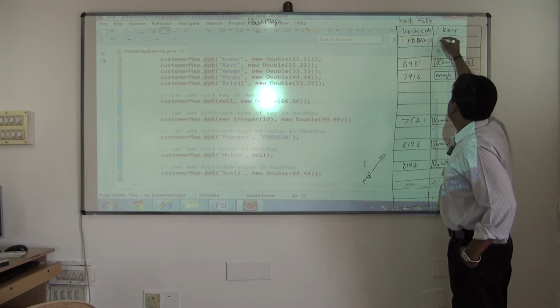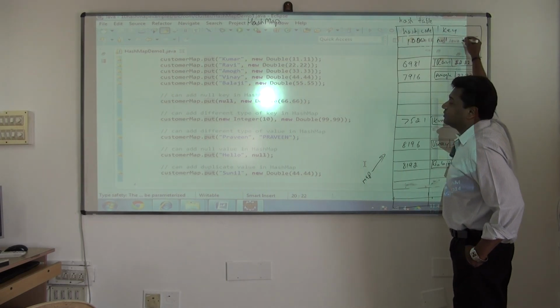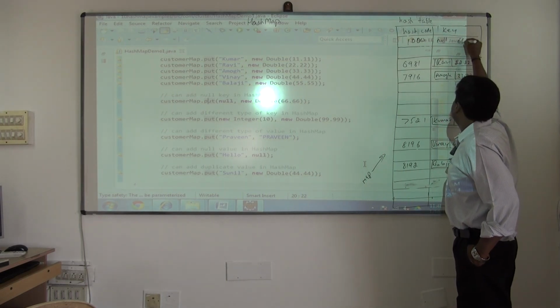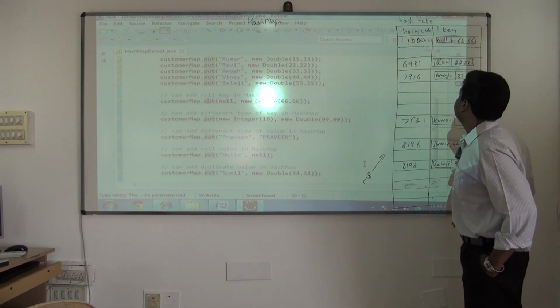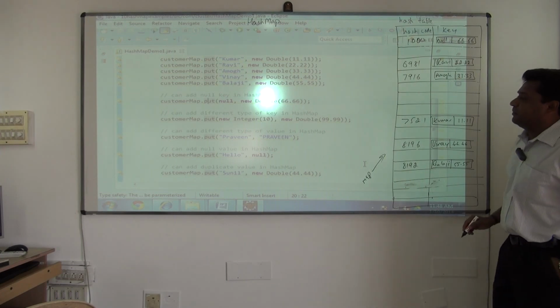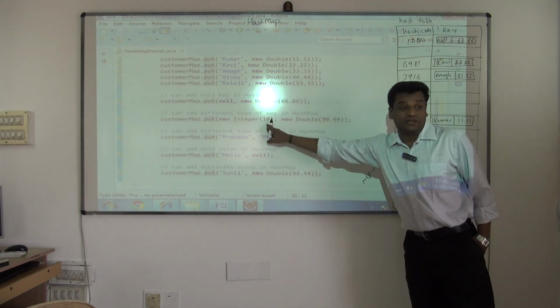1, 0, 1, 1, 0, something like this. A key is null. Value is what? 66.66. So this is how it is linked. So then next I'm adding what? New integer. So it's a dissimilar key.